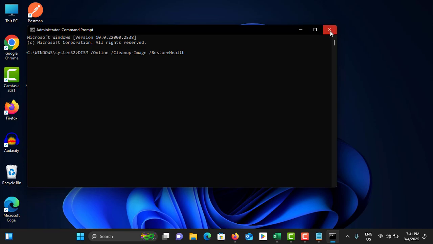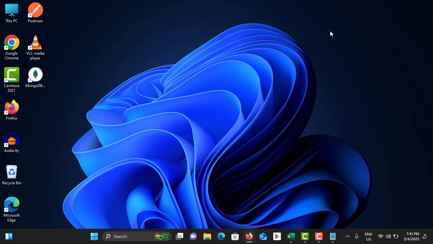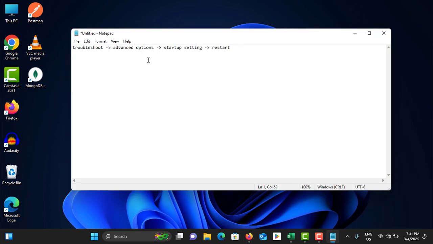Then you need to perform a system restore if other methods are not working. To do that, again go to the troubleshoot step, click on advanced options, and this time select system restore. Follow the on-screen instructions to restore your system to a previous working state. If you don't have a restore point of a previous stable version, you can't follow this method. So please remember that. And then we can go with the next method.